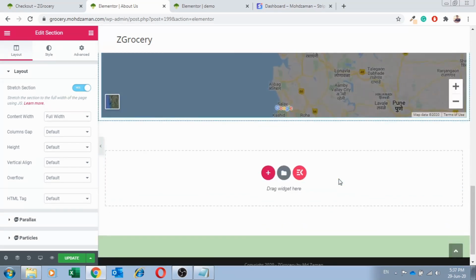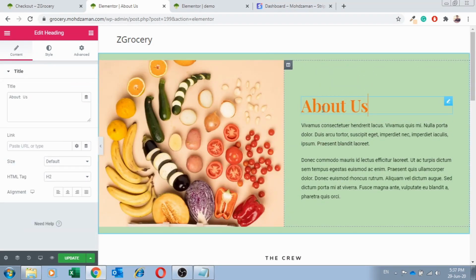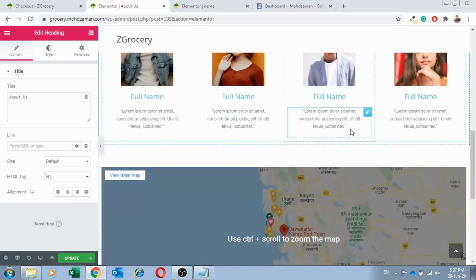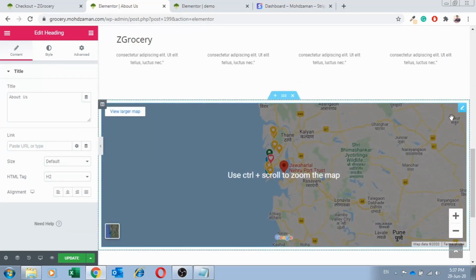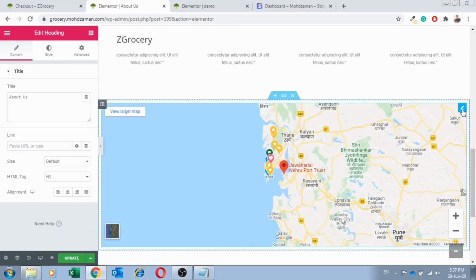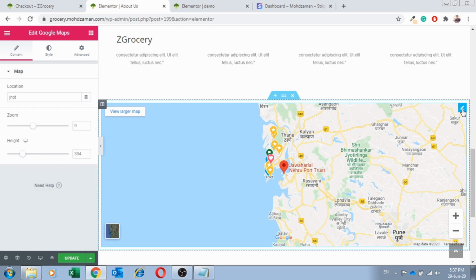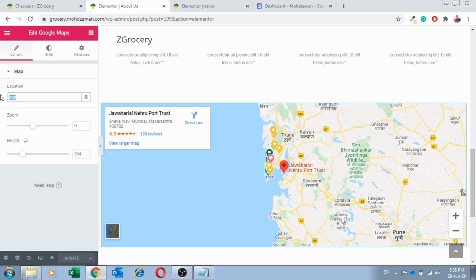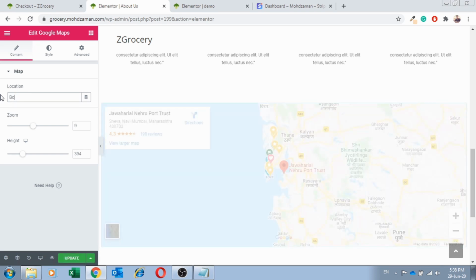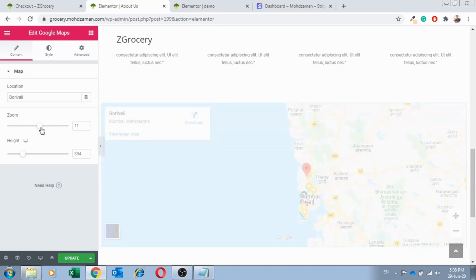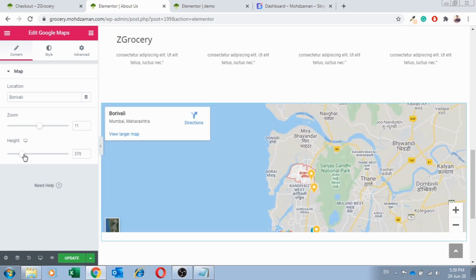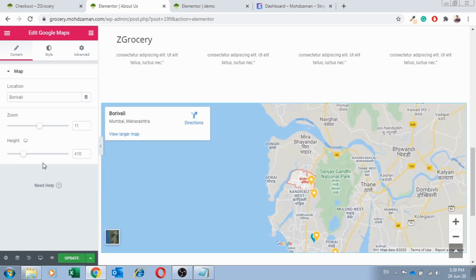Okay, scroll down, and if you want to edit anything, you can just click on it and edit it the way you edited the home page. It is very simple. Scroll down, and over here we have a map where you'll provide the location of your office. So click on this Google map icon, and over here write down whatever location you want to display. I will write over here Borivali. You can adjust the zoom and you can also adjust the height. All right, and now let us update it.